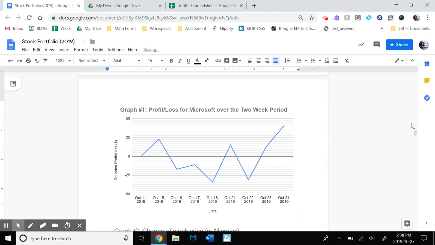So here's my graph right here. I have a graph number, I have an appropriate title, I have a y-axis label and the units, the x-axis label, all of my dates across the bottom, and it clearly shows how the graph changed over time. So this is how you make a graph.